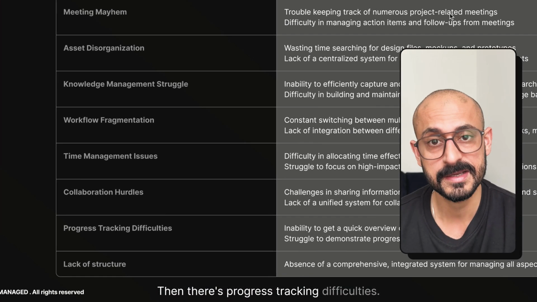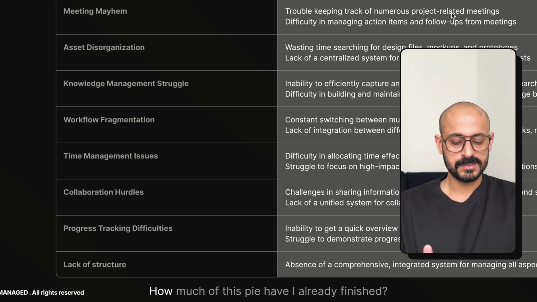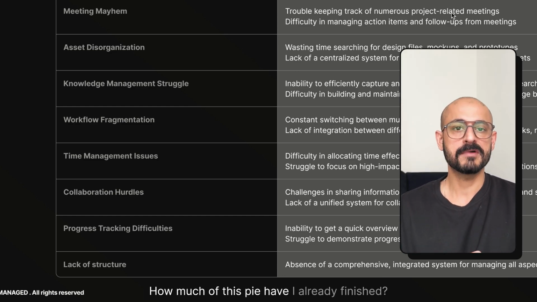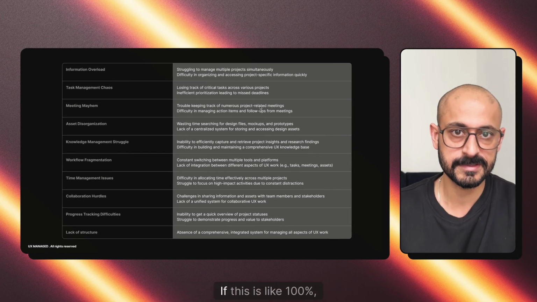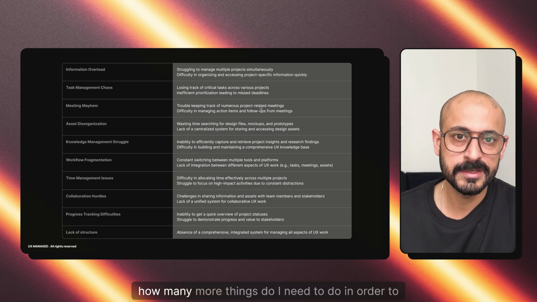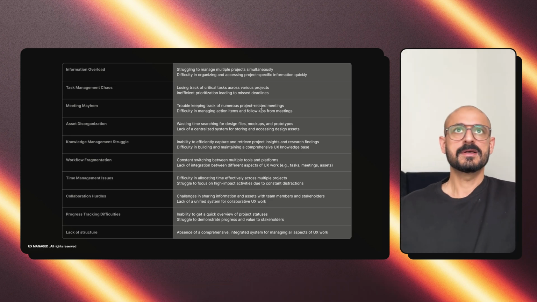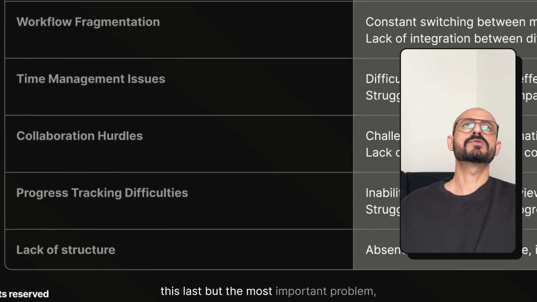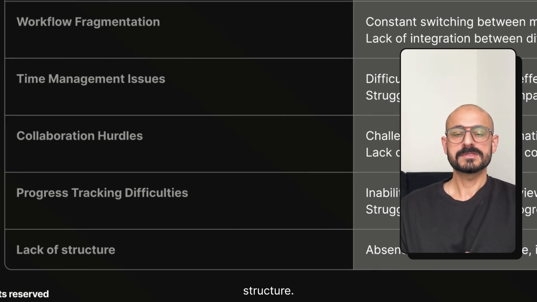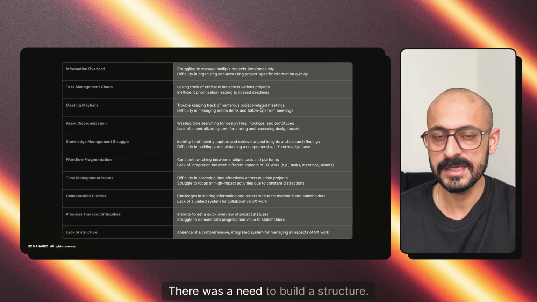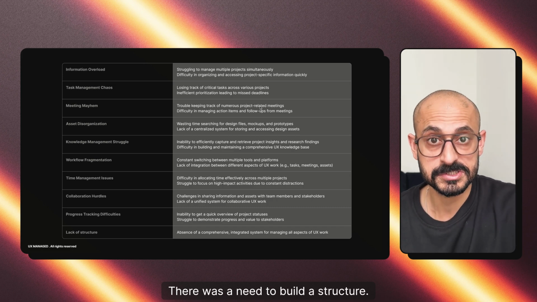Then there's progress tracking difficulties. How much of this pie have I already finished? If this is 100%, how many more things do I need to do in order to finish this, right? And then there was this last but the most important problem, structure. There was a need to build a structure.